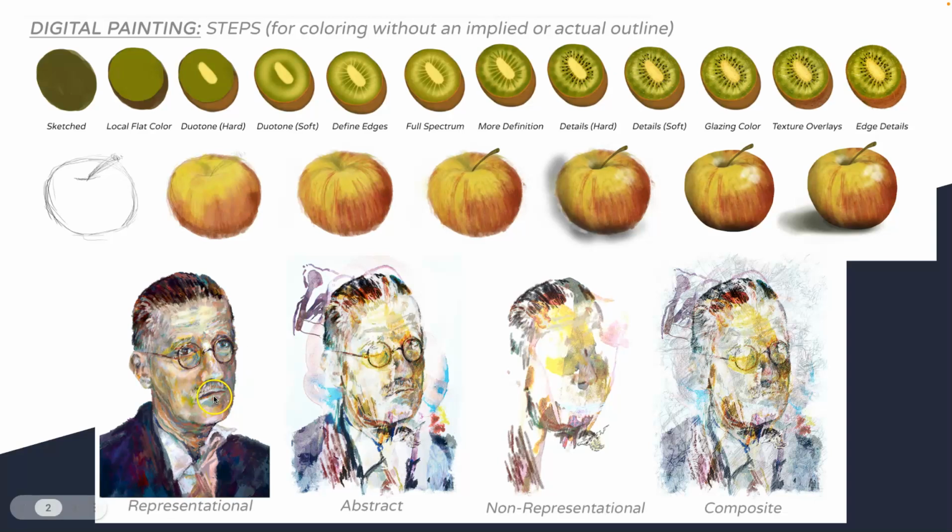Right. This is a portrait example I did of the author James Joyce. And here's a more representational version, that kind of matches what James Joyce looks like, even though it has some odd color choices, right? But you can also go abstract. You can even push it towards non-representational, where it's just about shapes and forms and colors and designs. Or you can kind of layer them on top of each other.